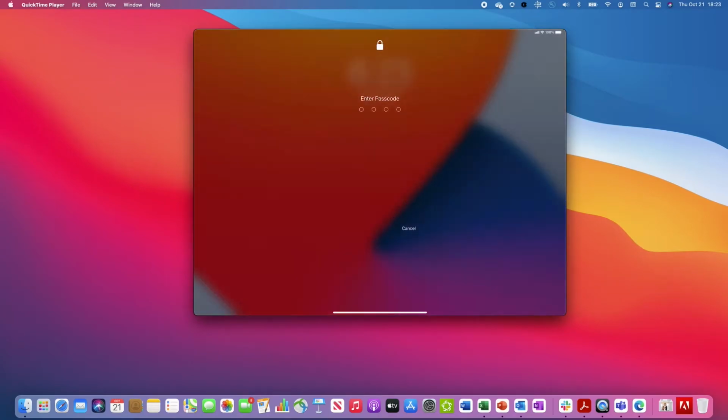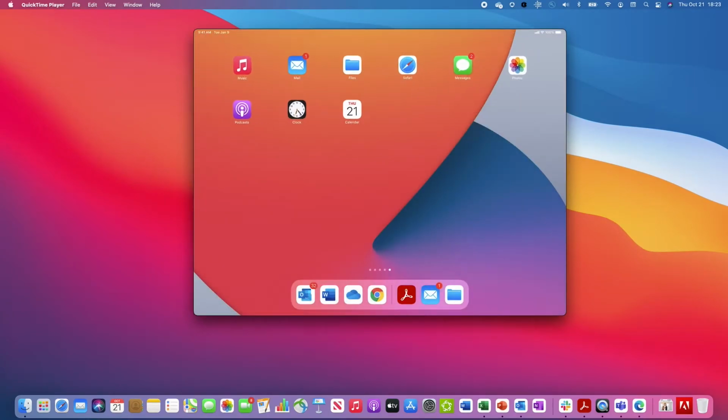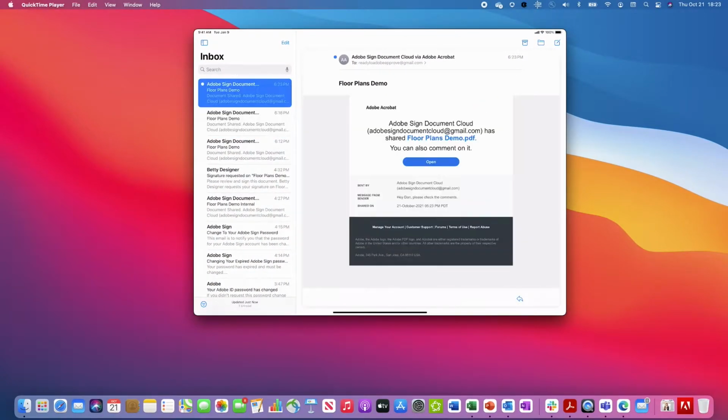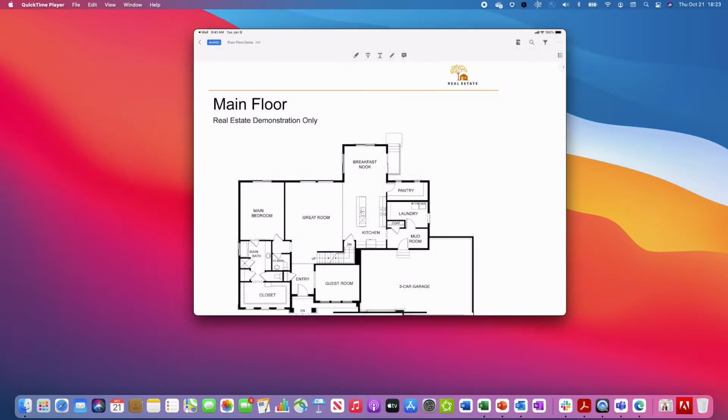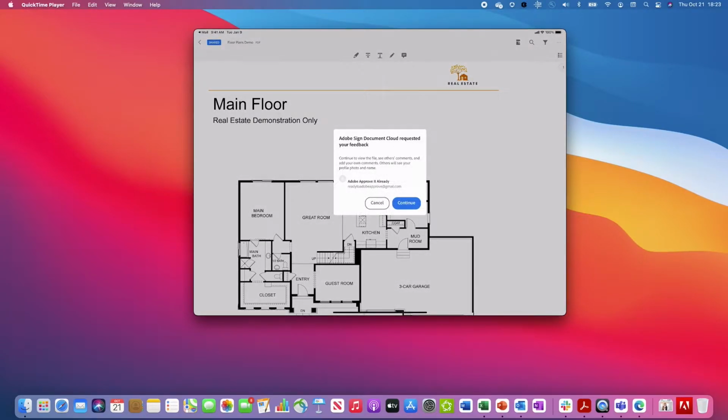So we'll go ahead, and he's actually out in the field, and he has his iPad, and he notices that he has an actual document to review. And so it looks like he needs to check the comments on this floor plan. So he's going to go ahead and open that up, and the floor plan will open up directly in his Acrobat instance. And it's requesting some feedback.